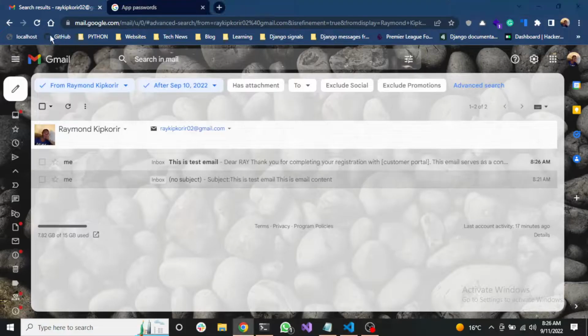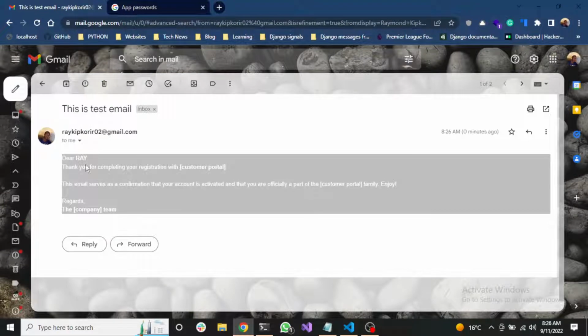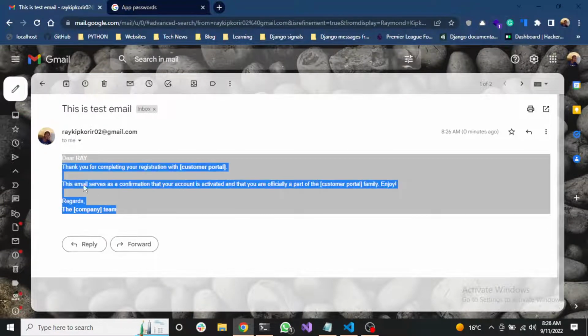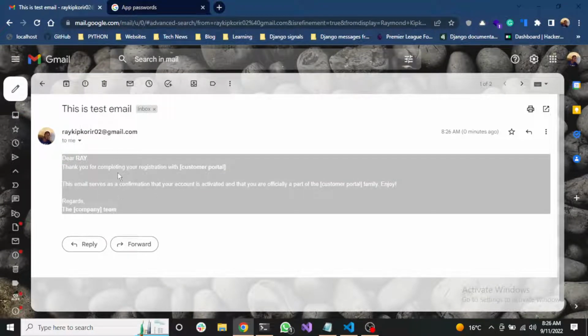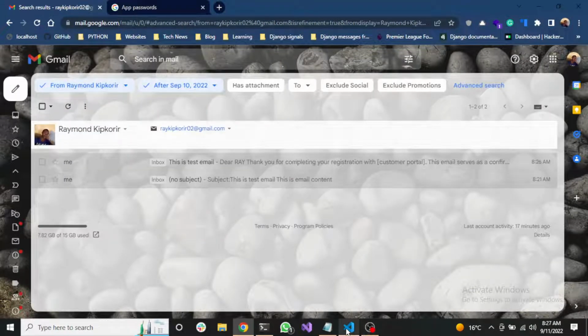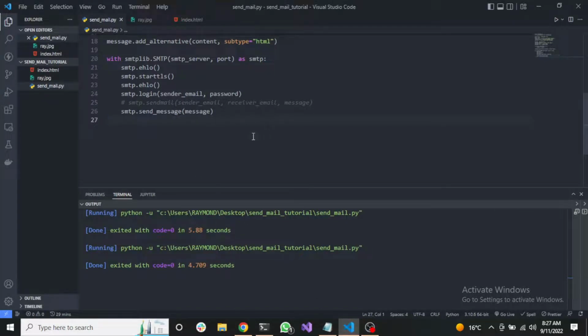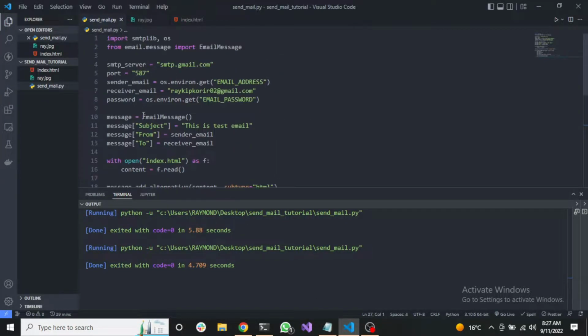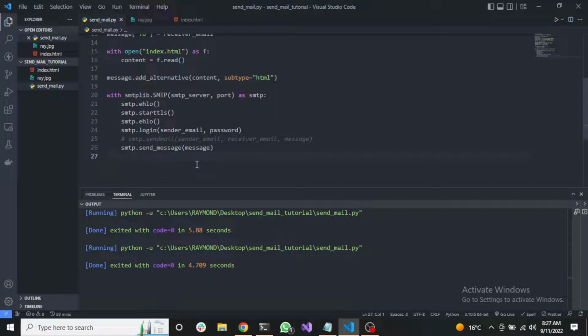Okay, it's gone. Let's refresh. Yeah, this one here, the template, the email template. For your case, you can beautify it how you want, depending on maybe your website which you're using, something like that. Beautify how you want. So it worked.